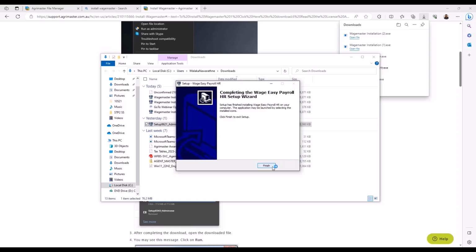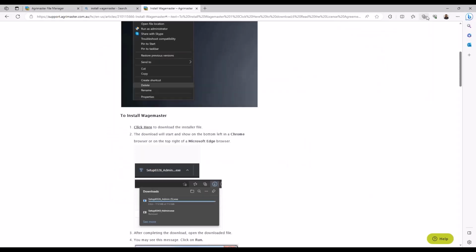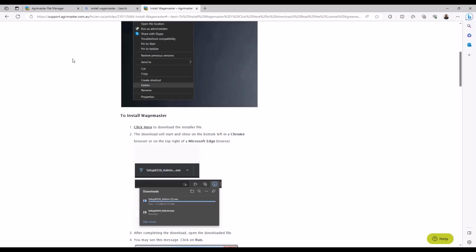Okay, click finish, and this might actually create a desktop shortcut on your computer, which you can delete because you don't need that. You'll be accessing this software through the cloud.